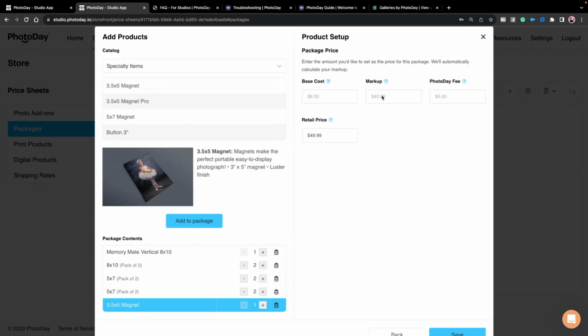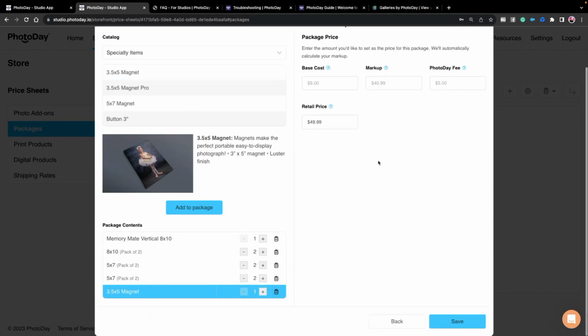You can see my markup here, the base cost of the package. That's all the cost from what it costs from the lab. And then the PhotoDay fee is our standard 10% fee that I'll preview here, off that retail price that you sell it for. So our fee is before tax and shipping, and I'll get more into our pricing at the end.